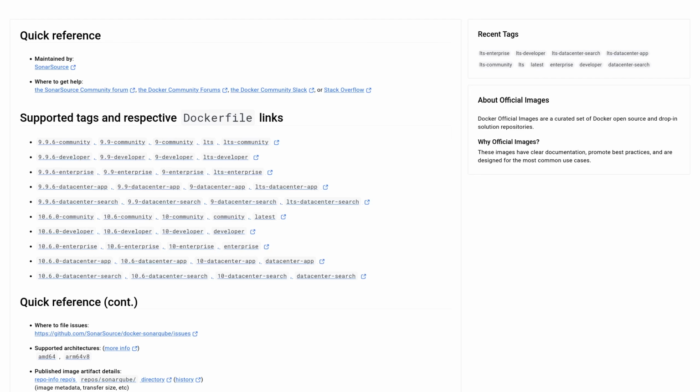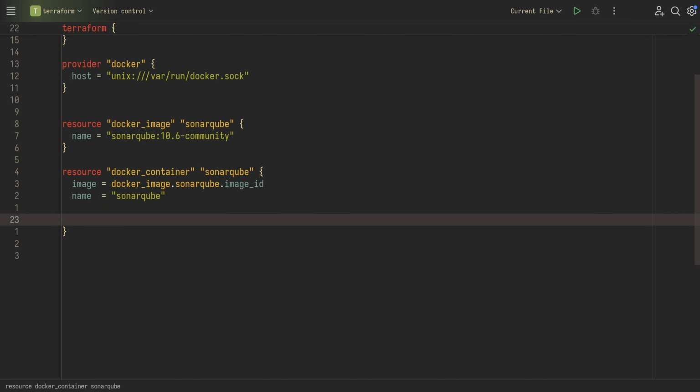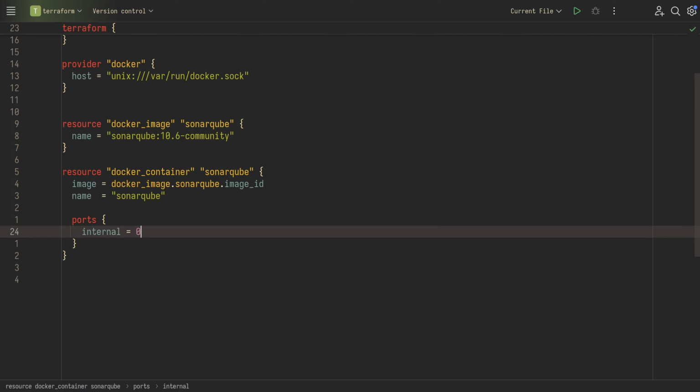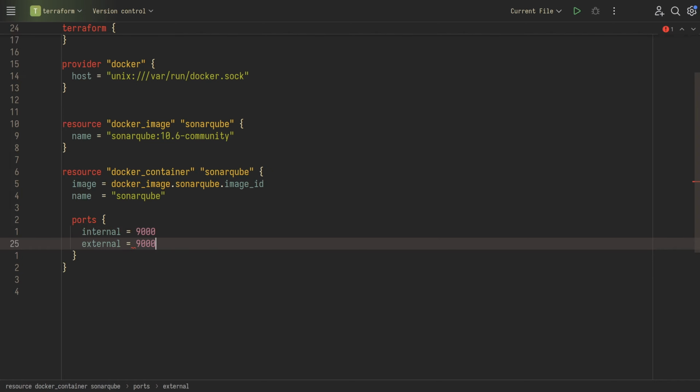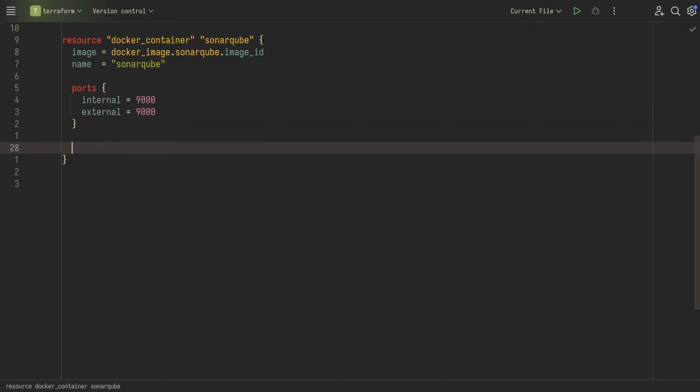And if we come back, what else do we need? So we probably want to set up a port binding because that's how we'll actually access the container. So what we can do is we can add a ports block. And so we can say internal is going to be 9000, external is going to be 9000. So we're going to map port 9000 on the system side to port 9000 in the container. And then I also want to define what network this is using. I want this to use the bridge network. Network mode is equal to, let's call it bridge.